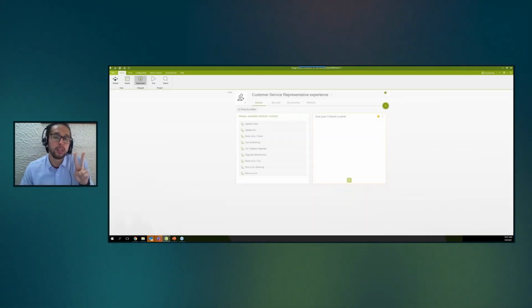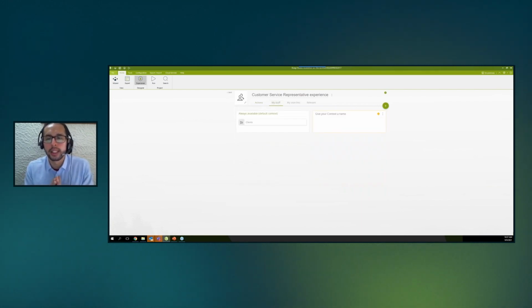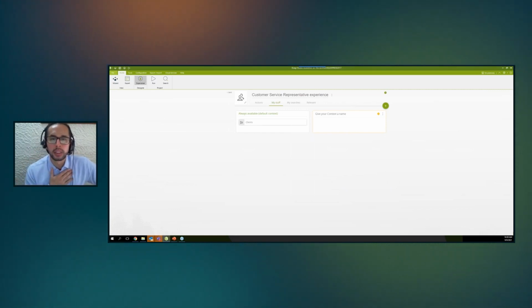The second option that you can use when you are creating the experiences, when you are focusing on people, is to define my stuff. And what is my stuff? It's the data that is relevant for that stakeholder. So if I am a customer service representative, the information that is important for me is my clients.